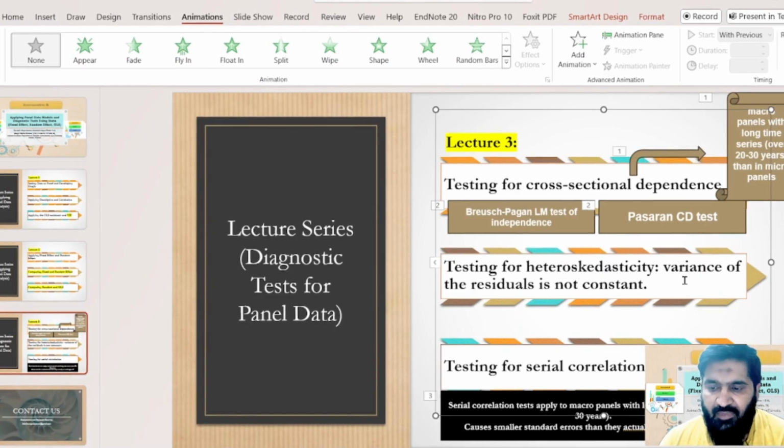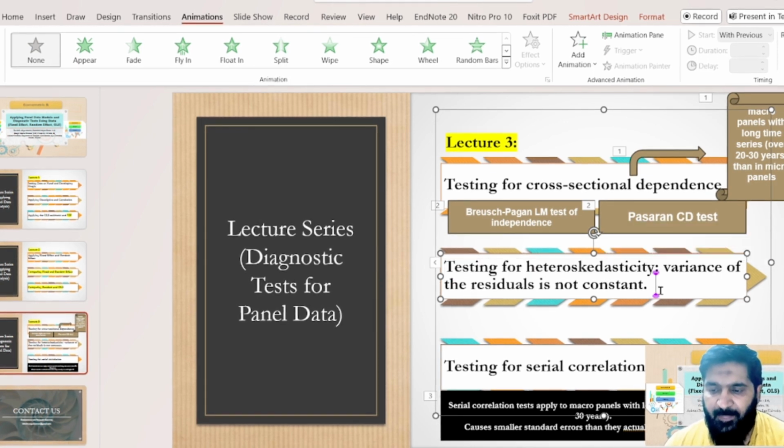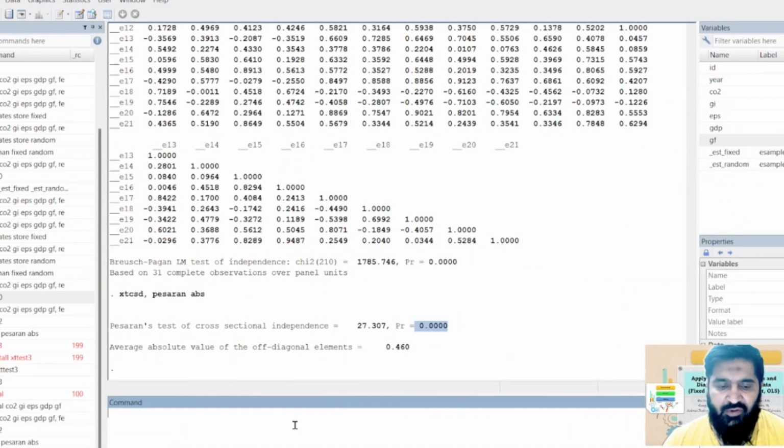Now in the second phase, what do we have to check? We have to check for the presence of heteroskedasticity. The command is very simple: xttest3. This command will check whether there is heteroskedasticity or homoskedasticity. I told you what the word heteroskedasticity means, whether it is currently prevailing in the data or not. So we need to type xttest3 and press enter.